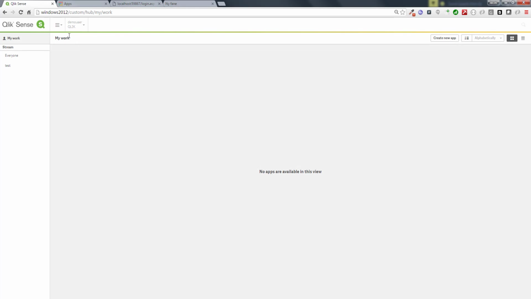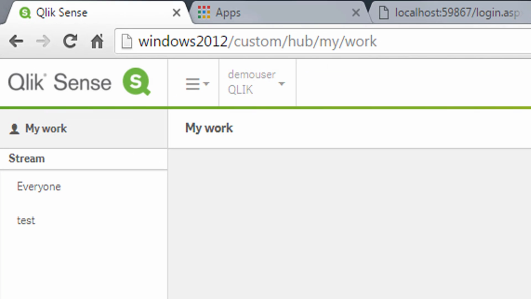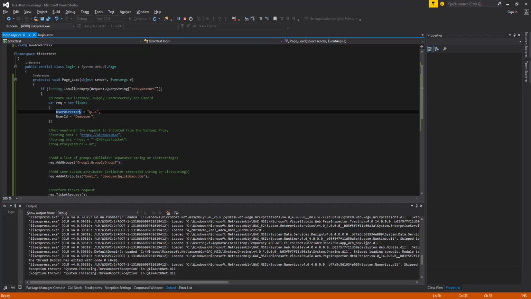It will actually take me through the .NET code, authenticate me, and take me back to the hub using the new ticket. Here we can see that we have Demo User and Qlik at the top, and those are the exact credentials we provided as the username and user ID.